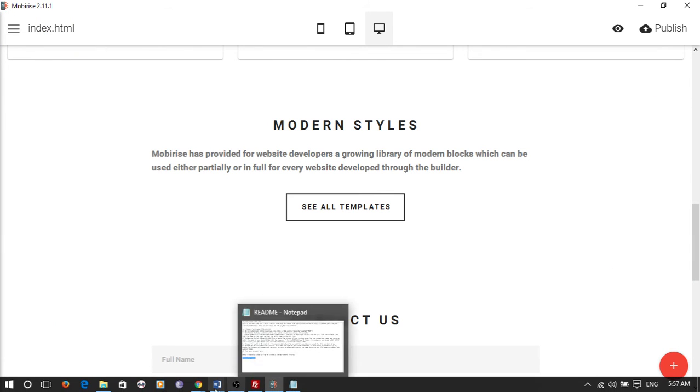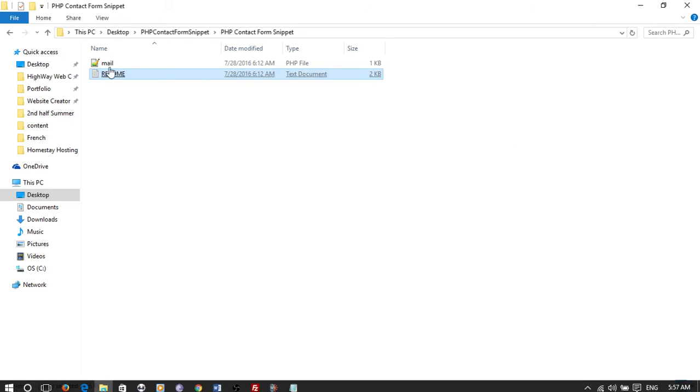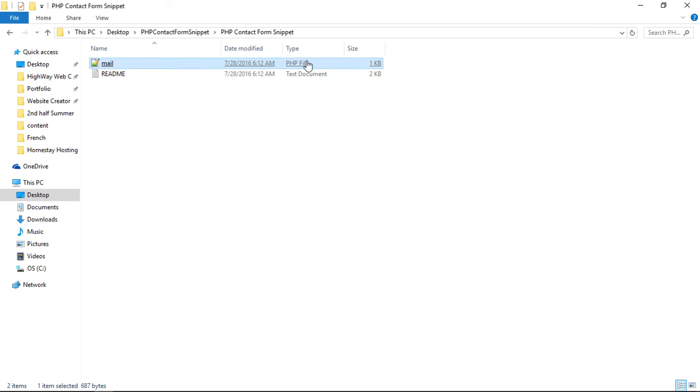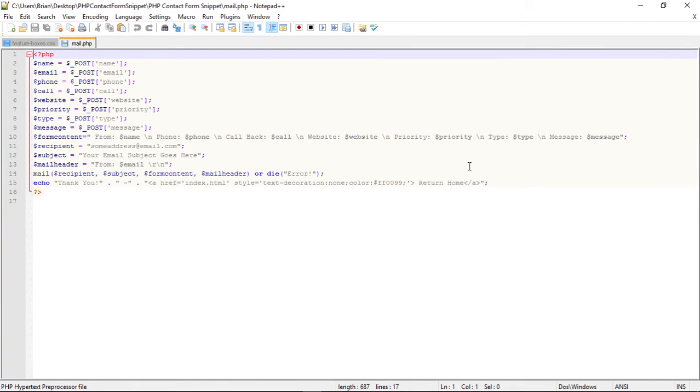Okay, and then the other file inside there is called mail, and this is a PHP file, so it is mail.php. And let's open it up and take a look at what we have.